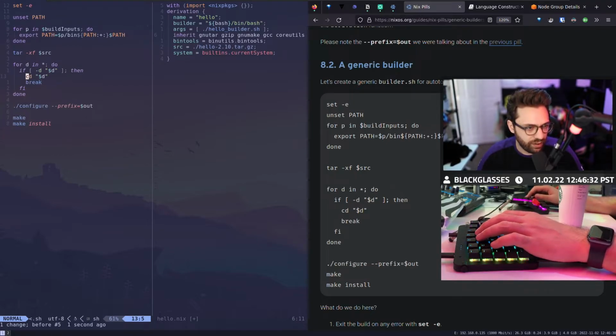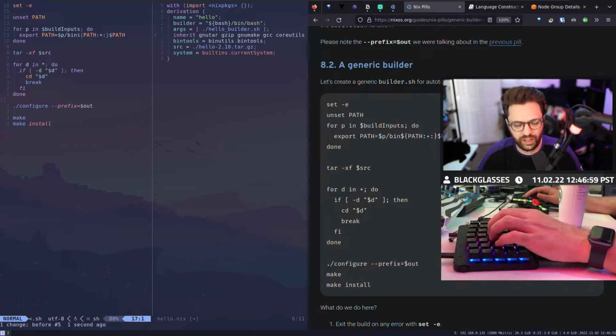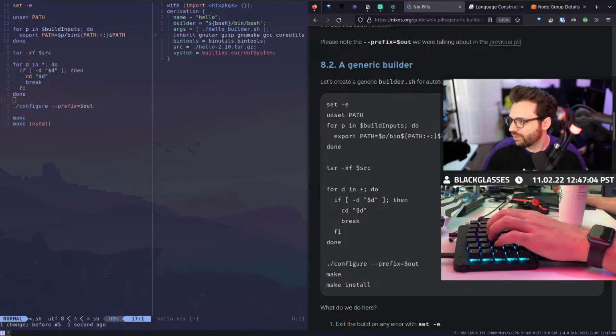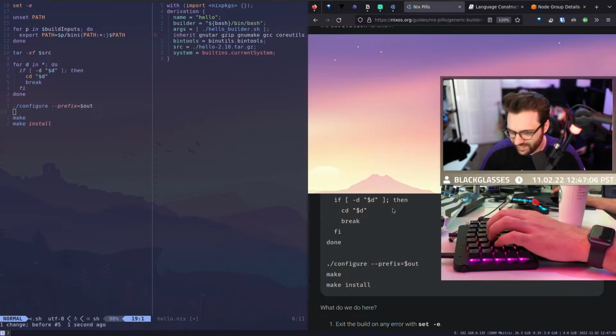Why we do that, is that really what we do? Yeah, for directory in star do, if it's a directory, then cd into it, otherwise break. Okay, I see. So what's happening here is we cd into every directory. I actually don't really know what this is doing. Can anybody with better bash knowledge than me help me understand this? Because it looks like we're just cd-ing into directories. Am I getting that right? What are we doing here?